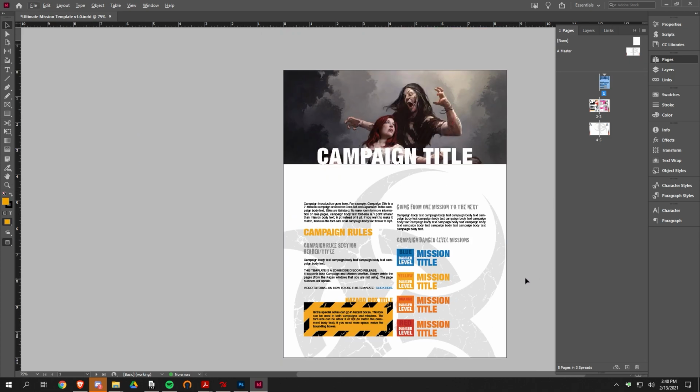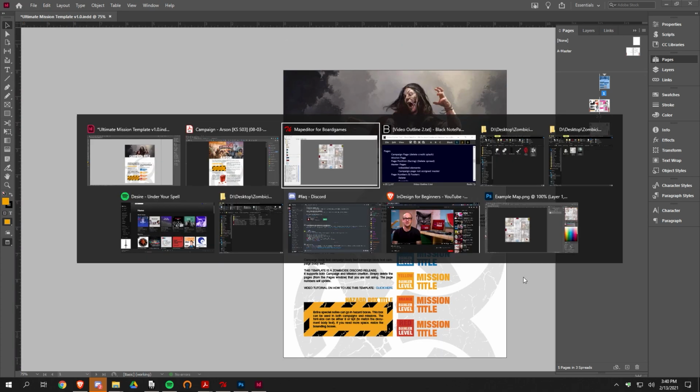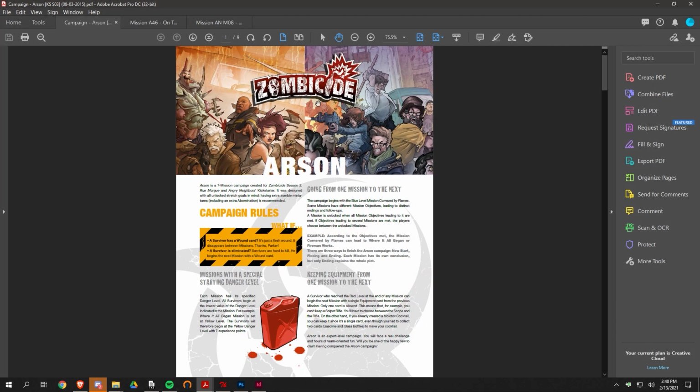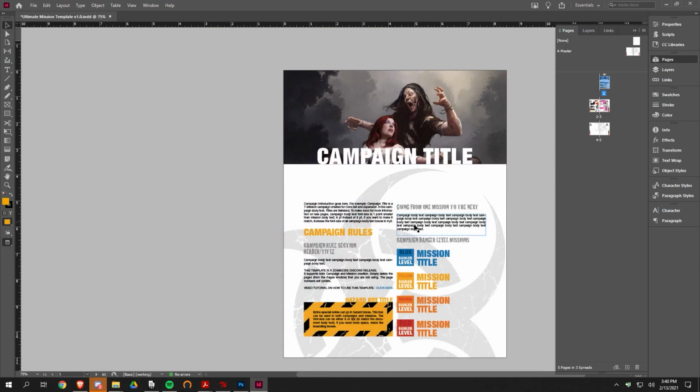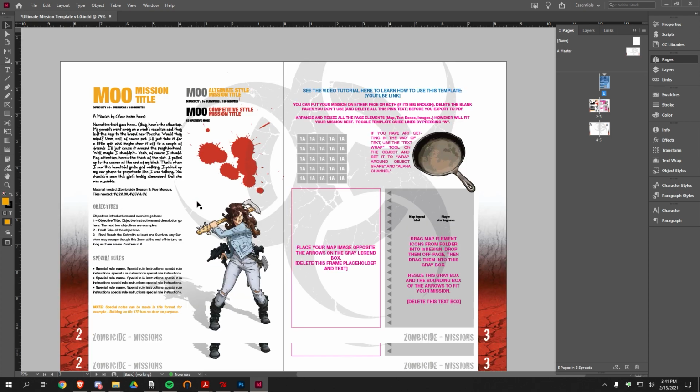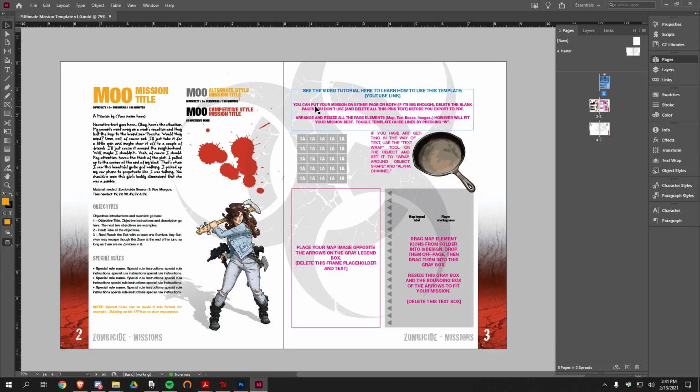I'm going to zoom out a little bit and see. And that looks a lot closer to the official campaign. So that's an example of customizing this. Of course, you'd want to move up all this text and fill in more stuff. On this template, you're going to see a bunch of pink text and blue text and pink boxes. Those are just information about the template to help you out. You can delete those. You should delete those before you finalize your mission. So that's the first thing you should do.